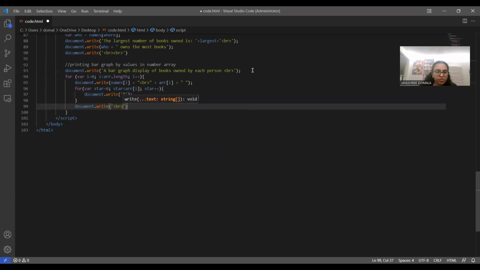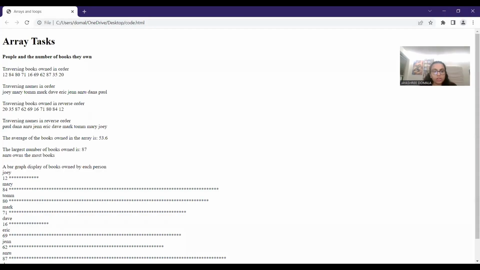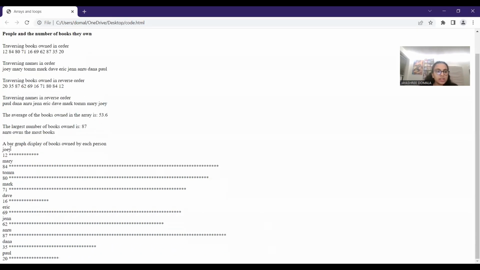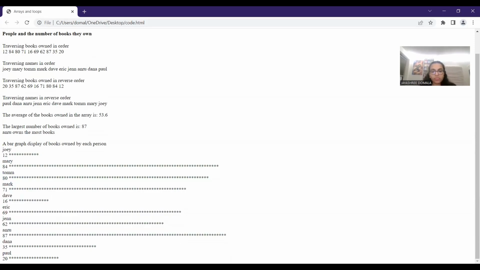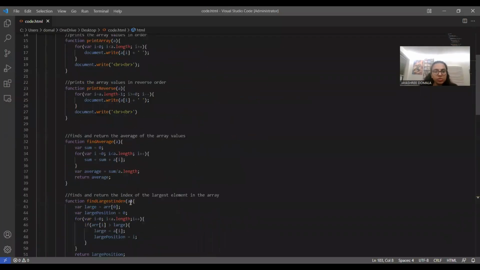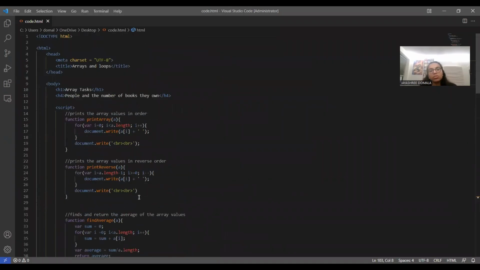So we have this. Now let's save the code and try to run it. And when we run it, we can see we have the name, the number of books owned, and the same amount of stars. And the same is done for all the names over here. So with this, we have written all the functions that are needed, along with understanding how to create the arrays, then print the arrays, that is, write the functions, and also call the functions.